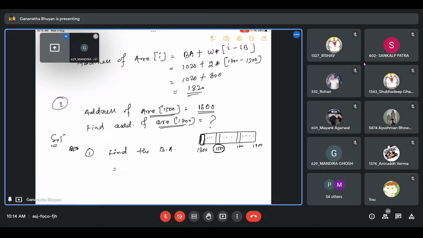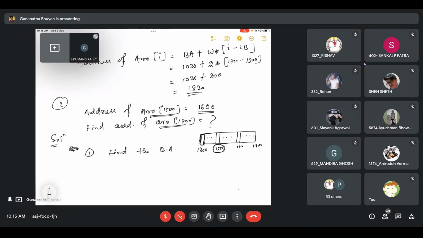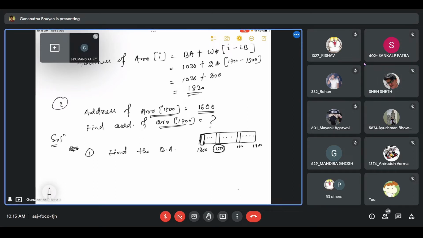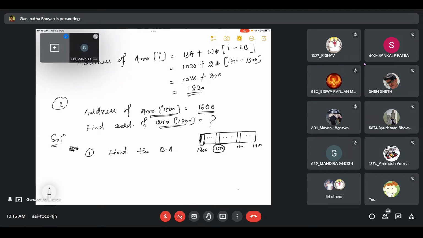Basically I just need to find width into 1500. Okay, just give me 1 second. You tell me first what will happen here. Take 1 minute and tell me. What will the value of the base address be here? So 1200. Okay, 1200.